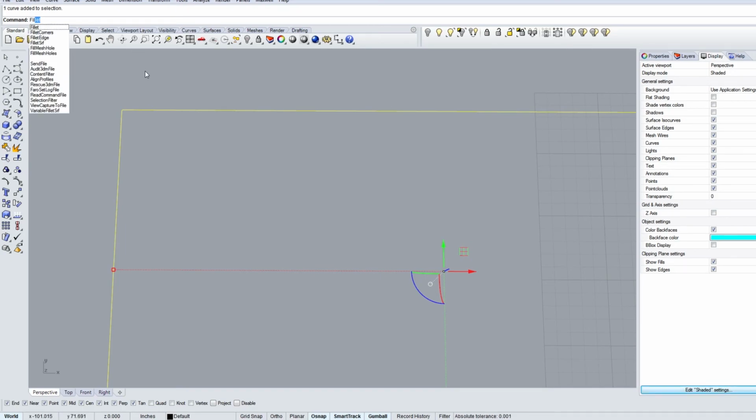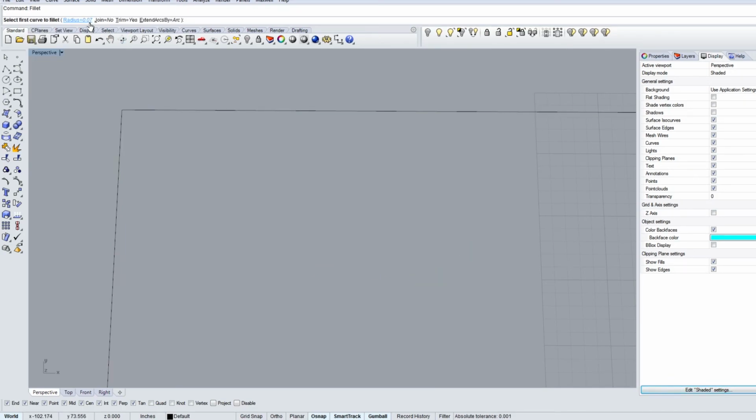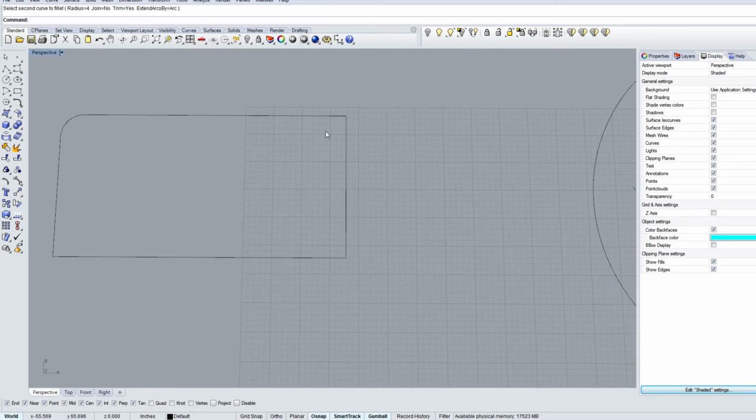Alright, we're going to type in fillet. So this is a problem that you run into, kind of. So we're going to do like a 4. I don't know how big that is, but that seems like it's going to work. So you pick the first corner, second corner. Oh, there we go. That's noticeable.